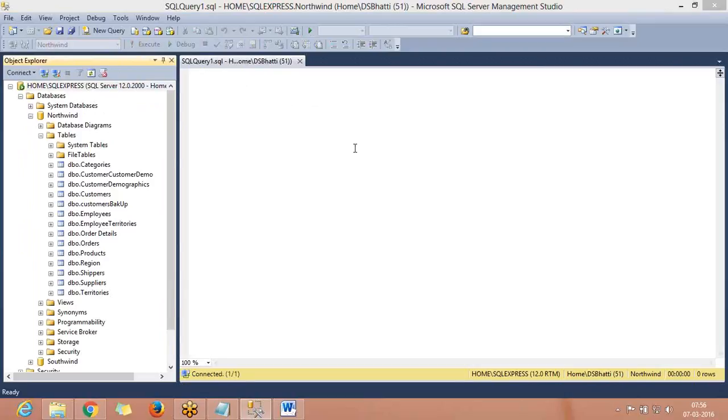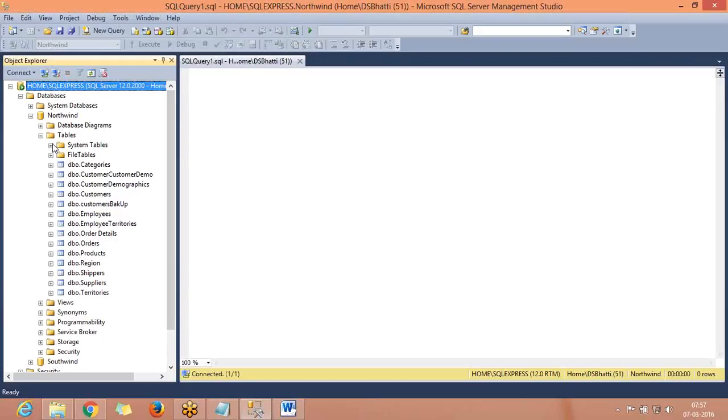Now inside this tables folder we have these tables. We are not focusing on system tables. Just focus on these tables. These are the tables which have been created by the user. Categories is a table. It starts with dbo.categories. So categories is a table. Customer demo, customer demographics, customers backup, employees, employee territories. These are all the tables which start with dbo dot.